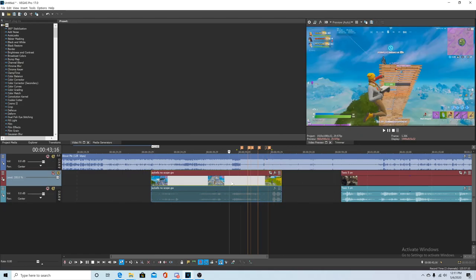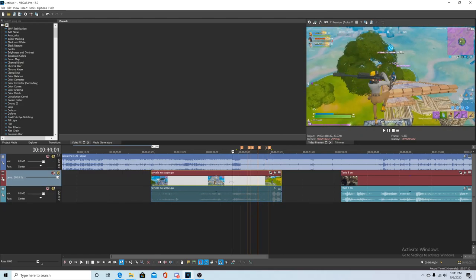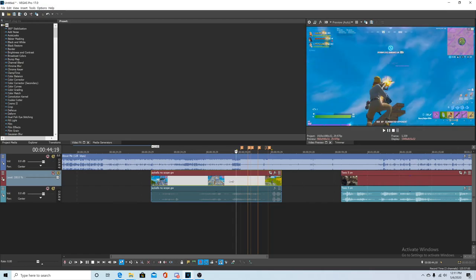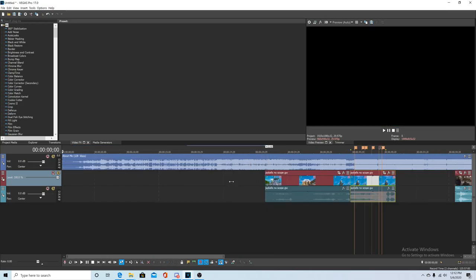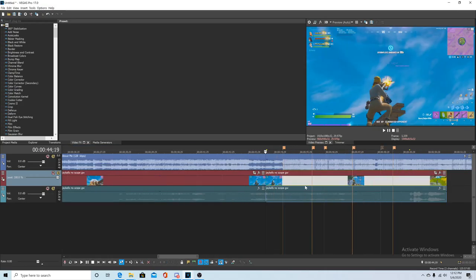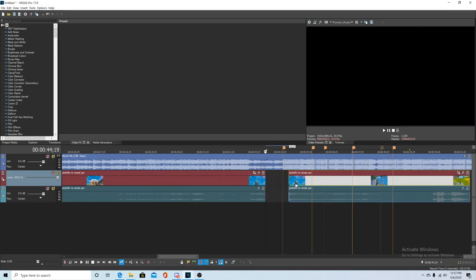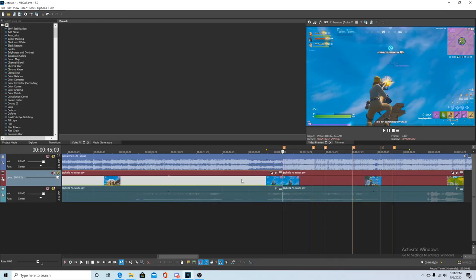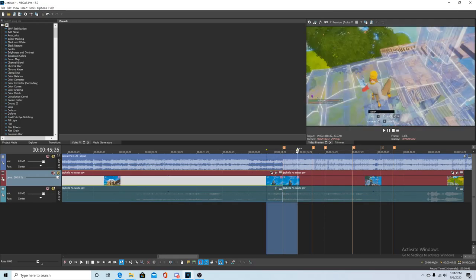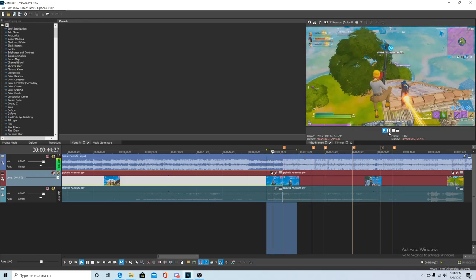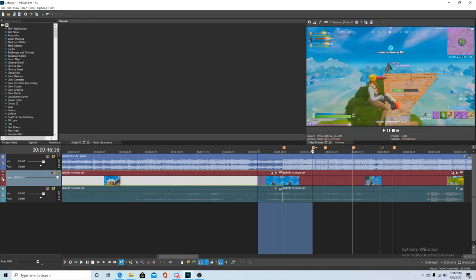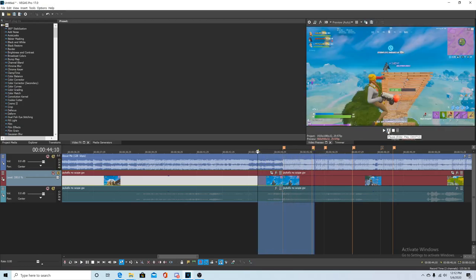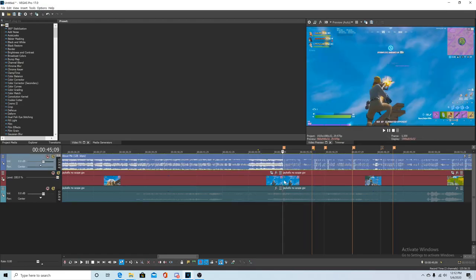So now, what you want to do is find the exact point that he shoots, which is right there. You hit S on the keyboard, and it splits it. So now you want to go where you split it, and you just drag the whole thing to the first beat like that. And then you drag this one to connect it. And then once you do that, as you can see, this is synced. Here, I'll give you a little bit more. Okay, and that's how you sync Fortnite clips.